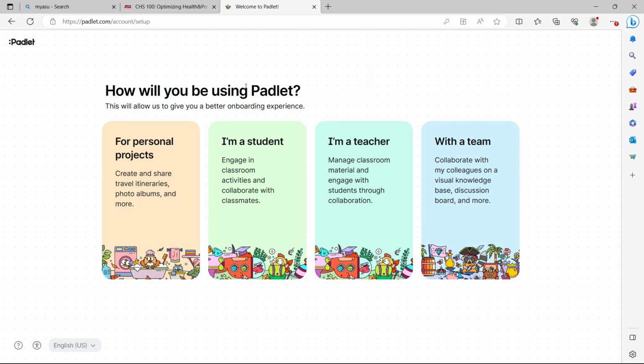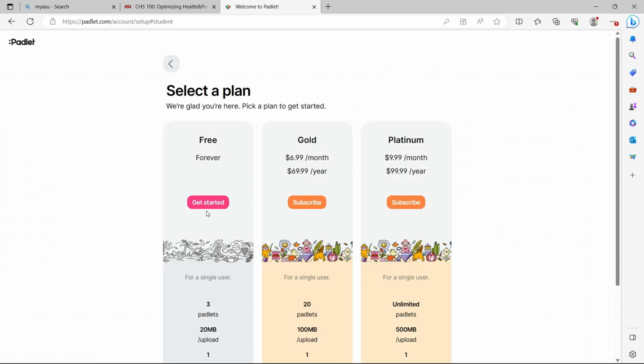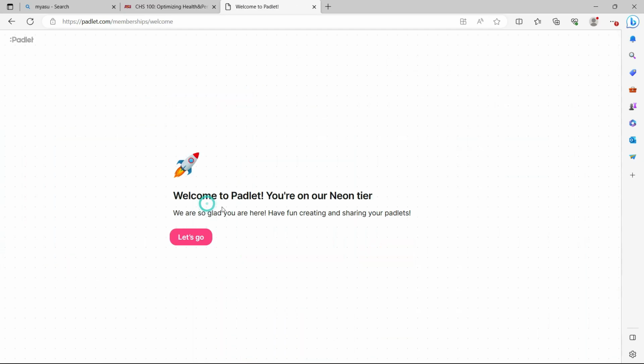And then you will want to click on how will you be using your Padlet. You will want to click on I'm a student and click on the free plan. And that is how you create your Padlet account.